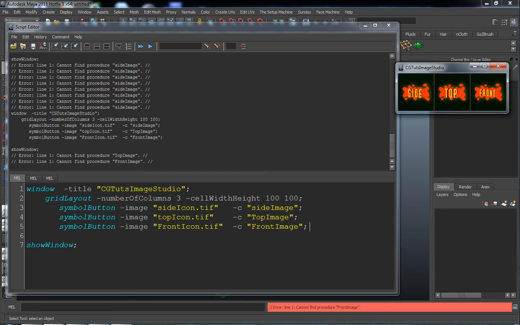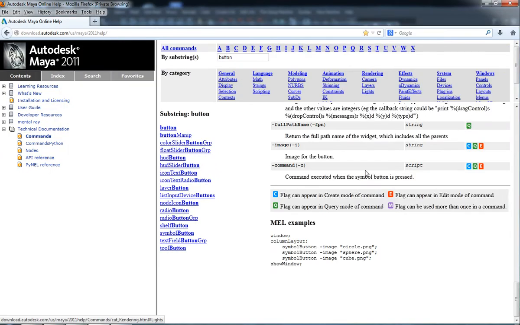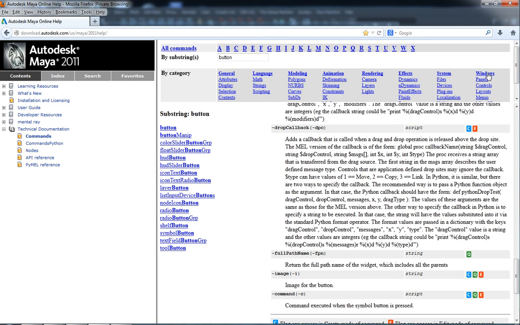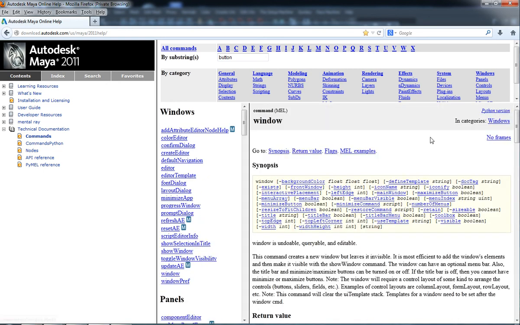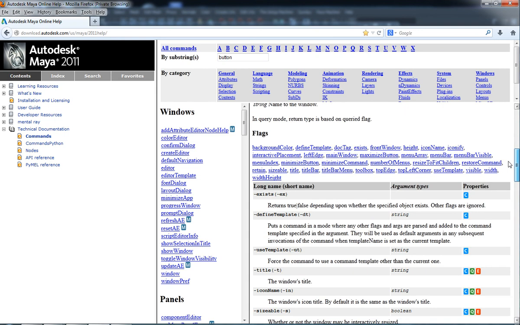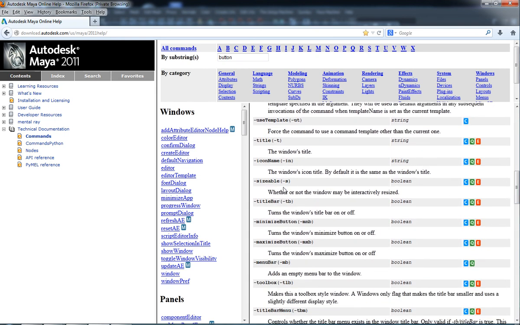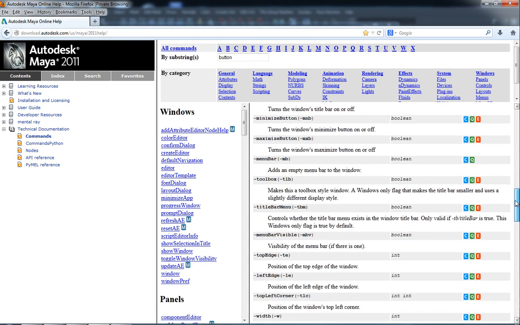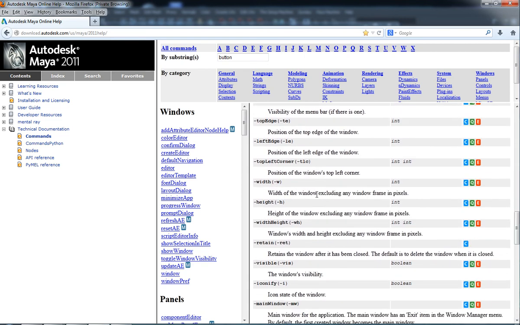So if we jump back to the Maya Online documentation and take a look at two more flags. The sizable flag is going to allow us to resize the window as needed, so we're going to use that. We're also going to set a width and height of the window, so it's just going to be -w and -h, or you can set them both at one time. So let's bring in those two codes.